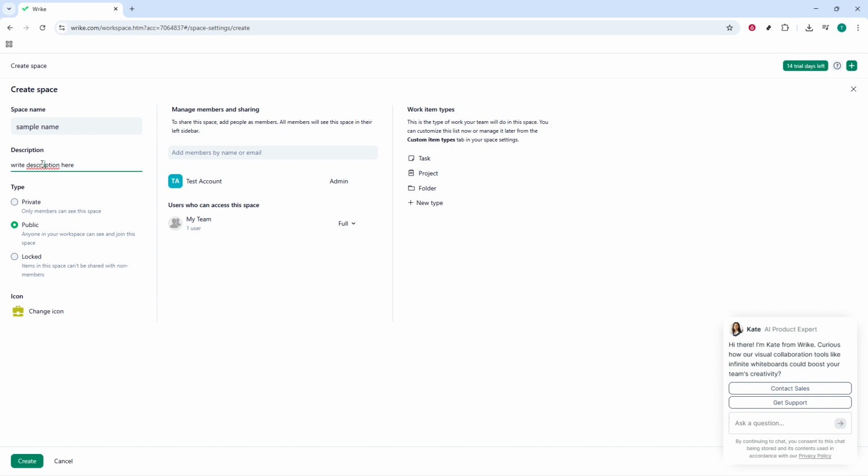Customize the icon next. Select a background color and an emoji that fits the team or initiative. A distinctive icon helps people spot the space quickly in the sidebar, especially if they belong to several spaces.